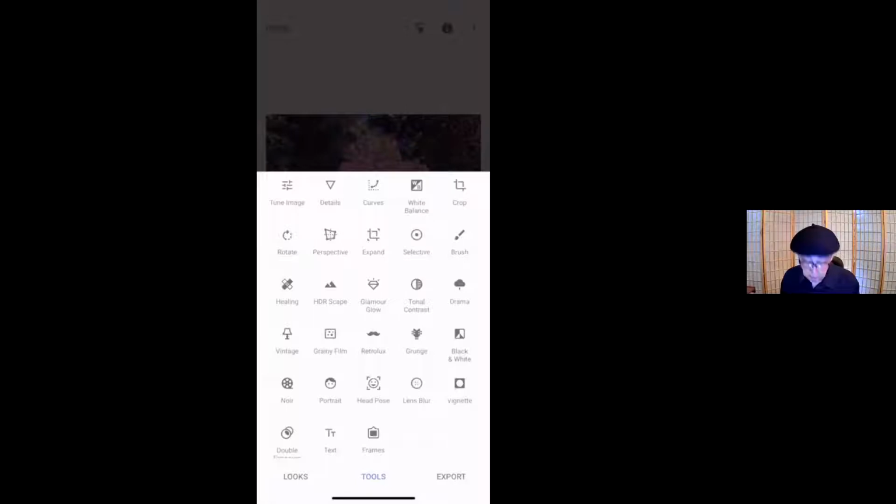So the next one we're going to look at is kind of a finishing tool. It's called Vignette. It's down here. It's the one on the right down here, Vignette. So touch your finger on that.